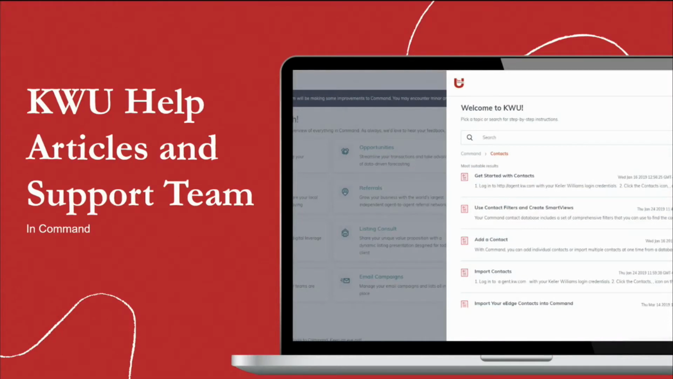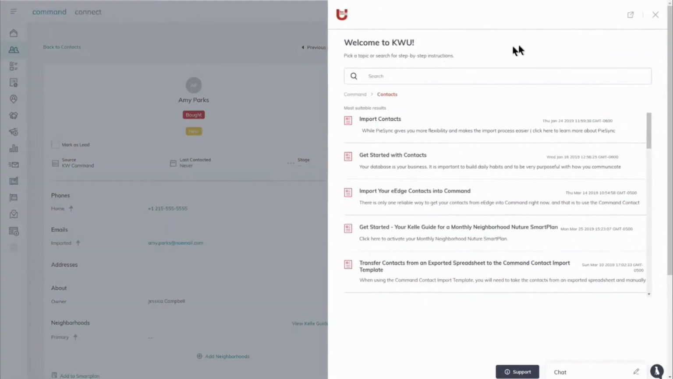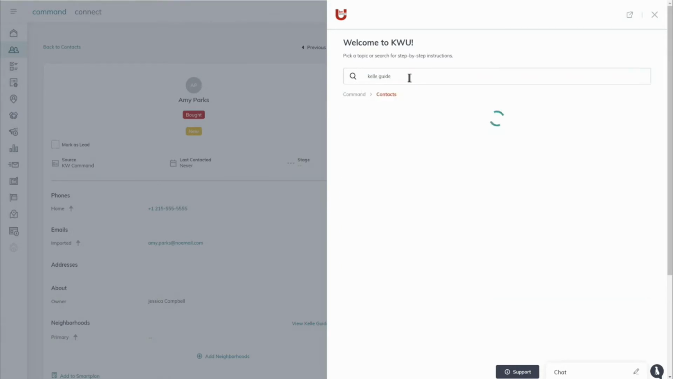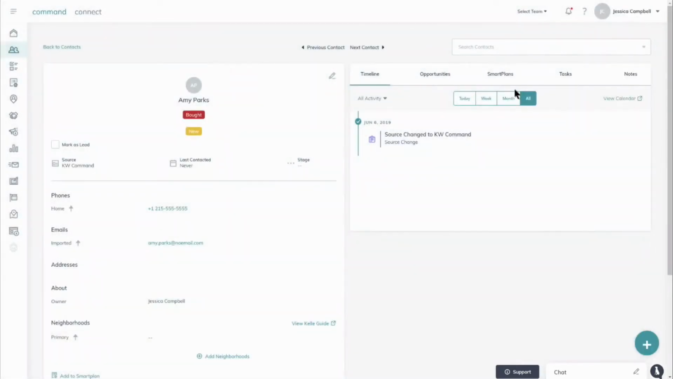Awesome. Well, that's all I had for you guys today. I do want to let you know really quick how to get to some support and help articles. Here we have this little question mark, just a little pro tip. It is app specific. If you're in contacts, it'll automatically pull up contacts help articles, or if you're in sales pipeline, it'll pull up sales pipeline, but you can also search Kelly Guide and articles for the Kelly Guide if you need help.